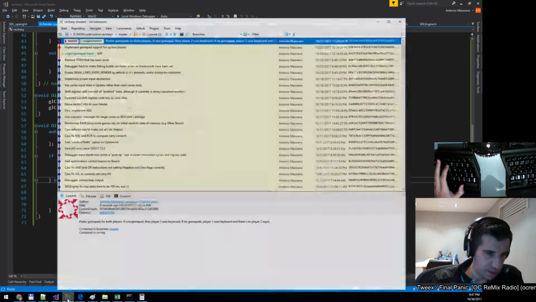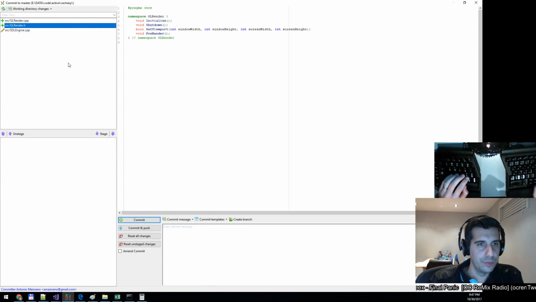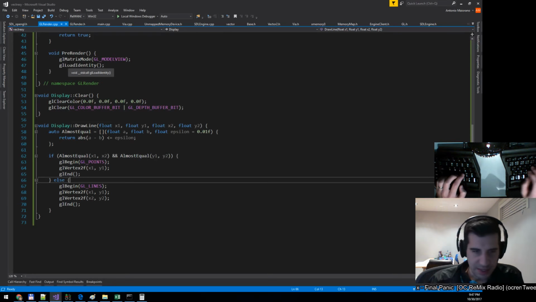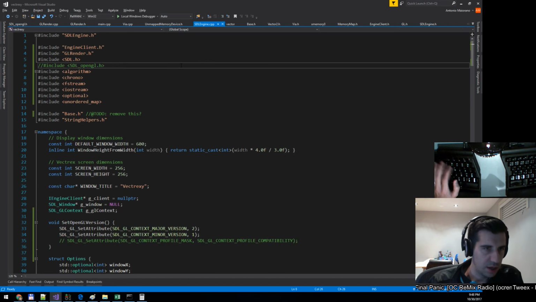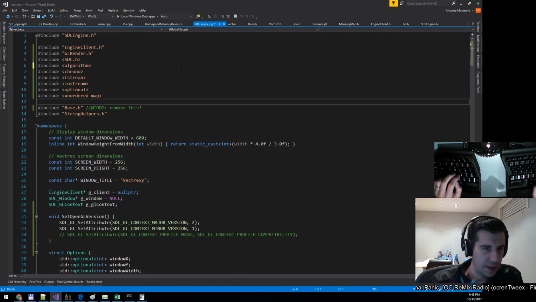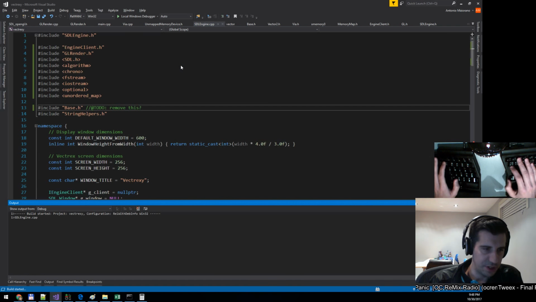Okay, so I'm going to commit this. Just go look again at SDL engine, see if it's clean. So we don't need this. I'm trying to remember what this base thing was about. I have this to do: remove this, question mark. Let's see if we really need it.